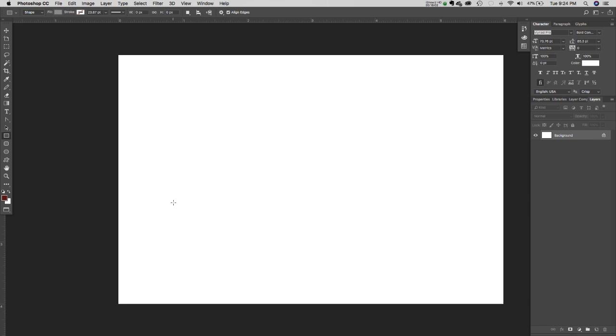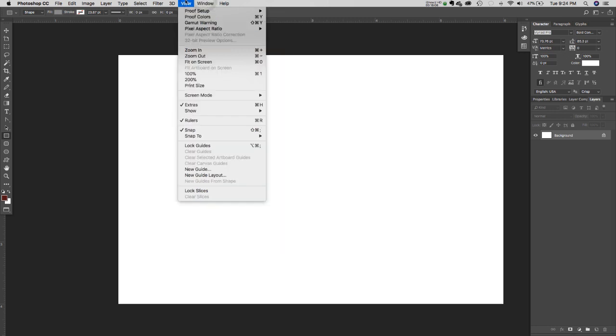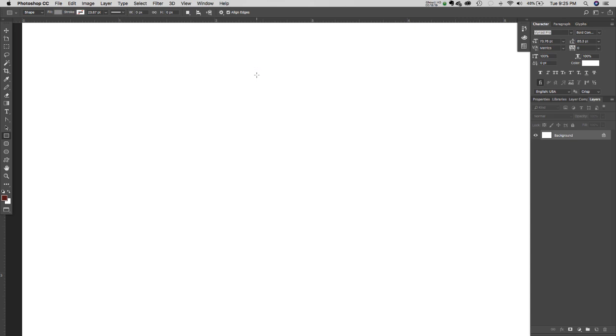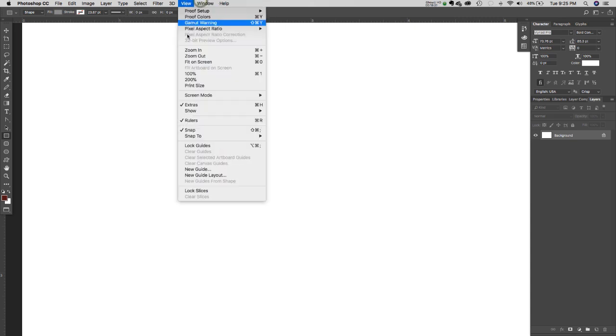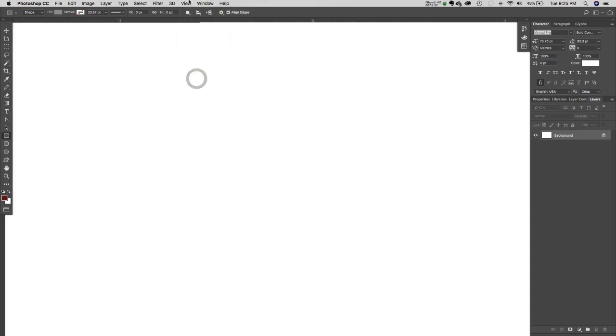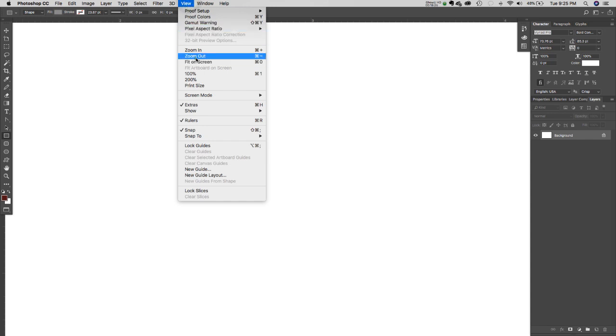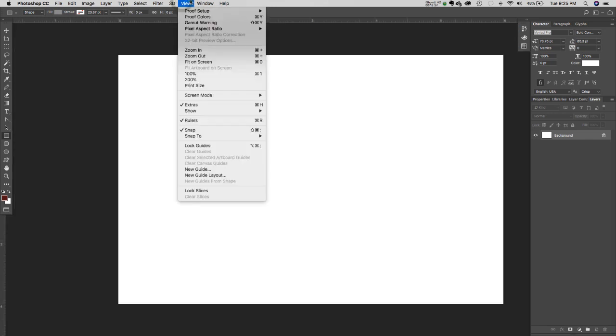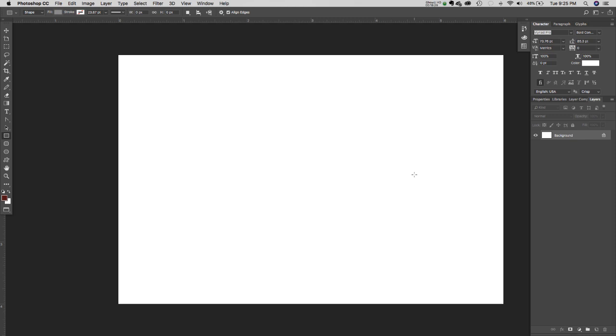Now, depending on the size of your screen, you may be zoomed in, you may be zoomed out. But if I do view, you can zoom in and zoom out, or command plus, command minus. You could fit on screen with 0 or 1. So if I go 100%, you'll see I zoomed way in. If I go to 200%, I'm way, way zoomed in, but I can zoom out as well, command minus, and go back to where I was.